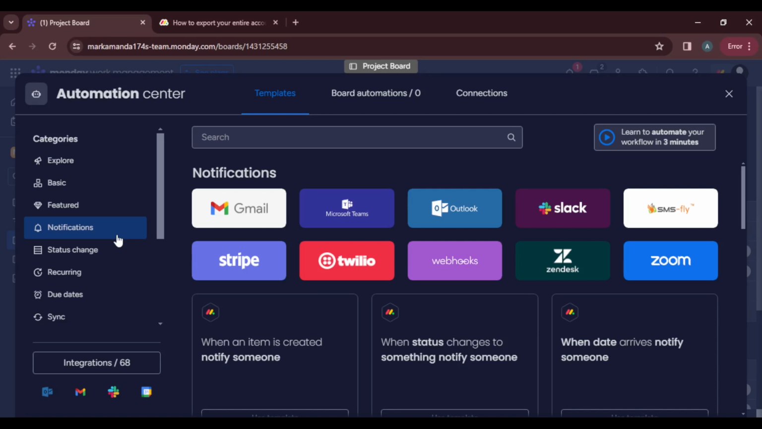All right, so when an item is created, then assign creator as person. Okay, so when an item is created, then assign the creator as team lead, or you can add somebody else. Now click on create automation and you see that that is just going to be there for you. So when an item is created, assign creator as team lead. Now I can click on add automation again and say when this happens, then do this.